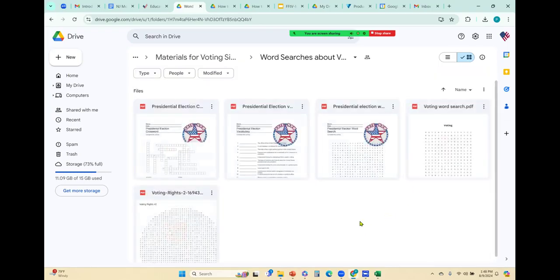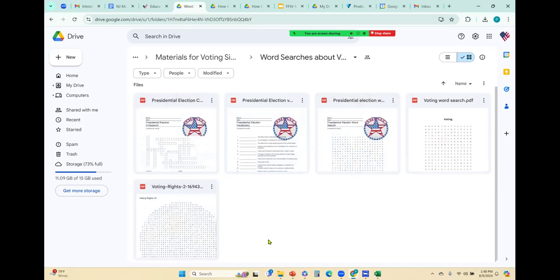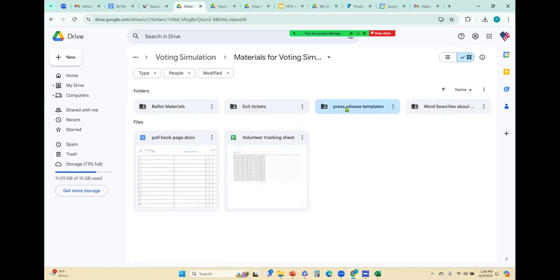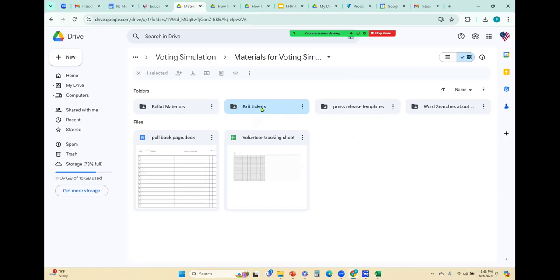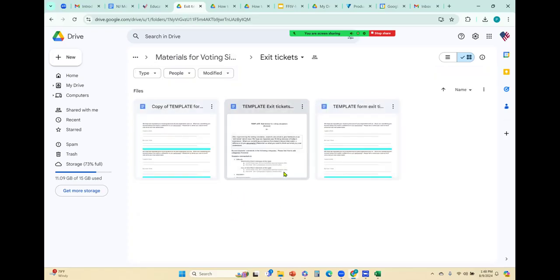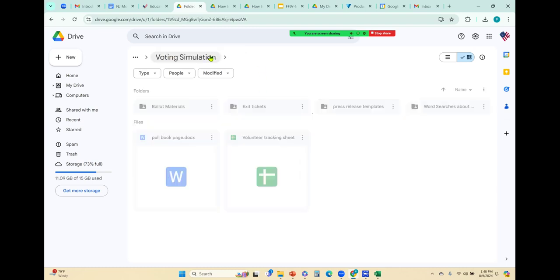There have been times when kids needed something to keep them occupied while they were waiting to use a voting booth. And so these were donated to us by one of the teachers in one of the districts that we did it with. So there's lots of things, and you can find more things yourself. There are sample press releases here that you can use as a template for your own setting. This is the template for organizing the responses that the kids give you on the exit tickets.